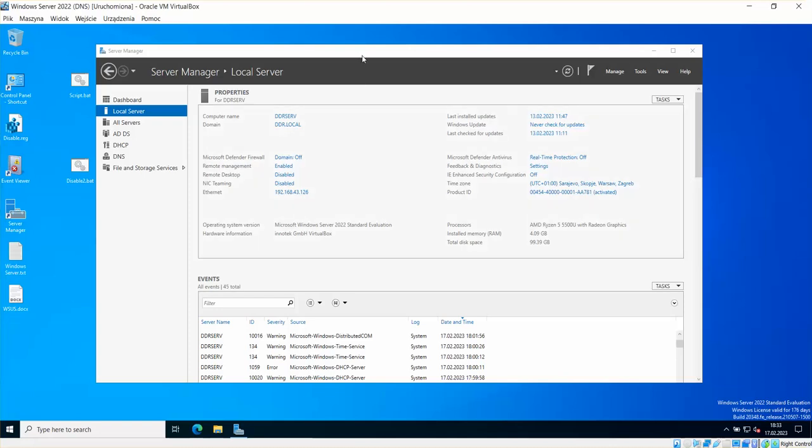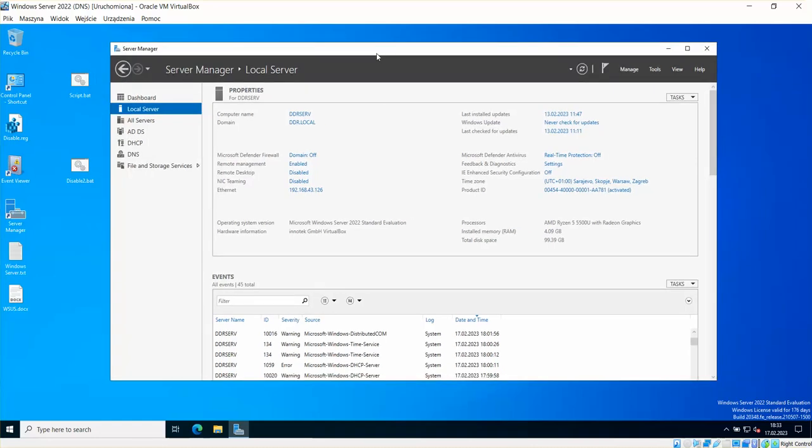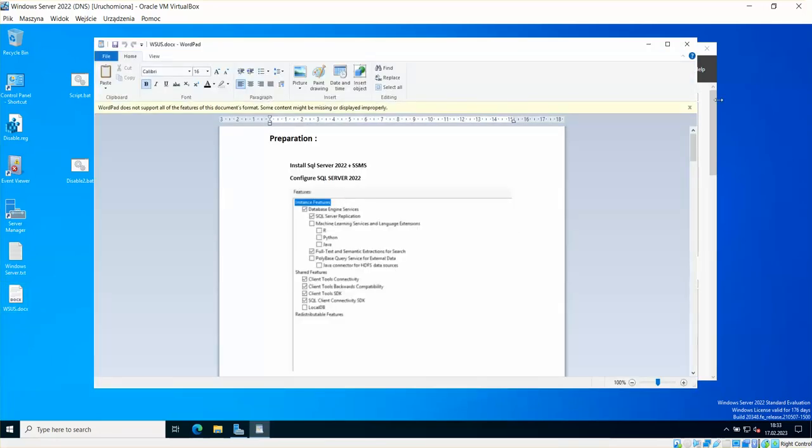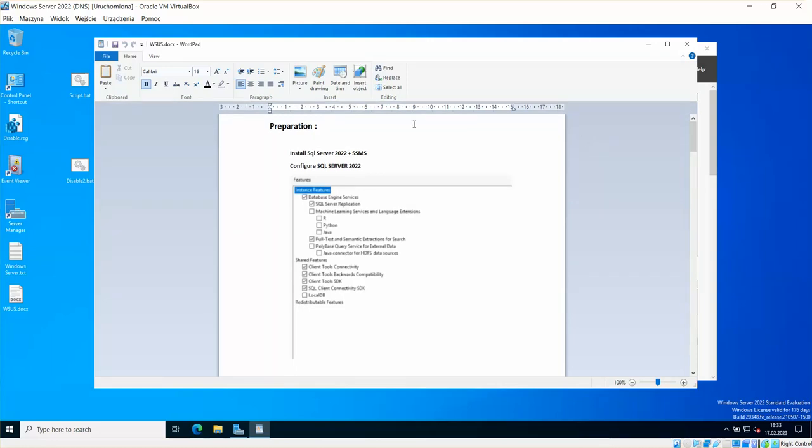Today I wanted to talk about WSUS, so Windows updates. We'll try to configure everything according to some guidelines that I have prepared. So I have here the document from which we will be getting all the information. First of all, maybe I'm gonna show the document. So it looks like this, and here are all the preparations that need to be done.